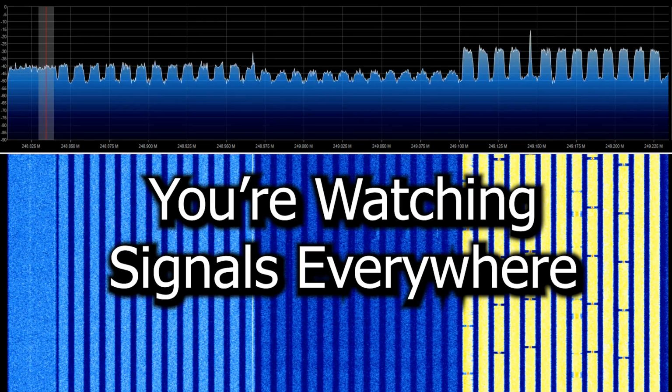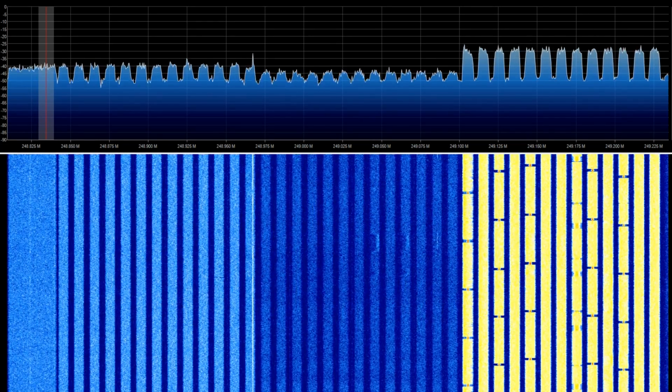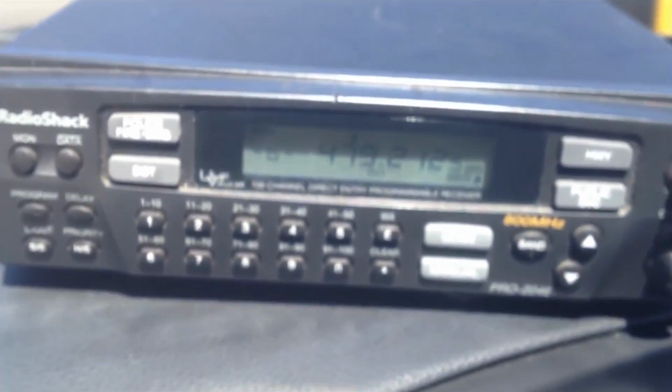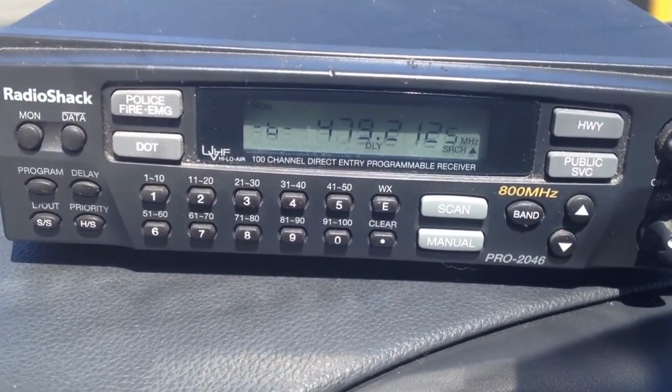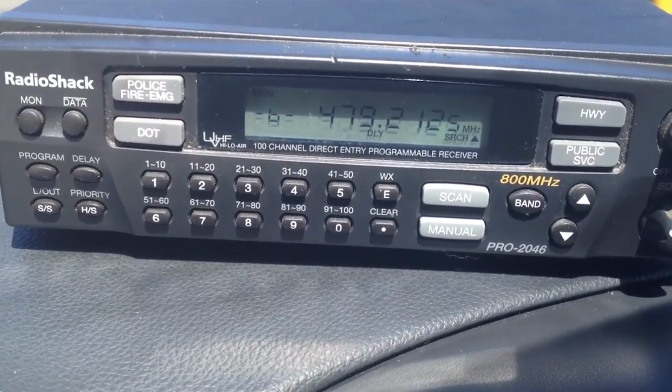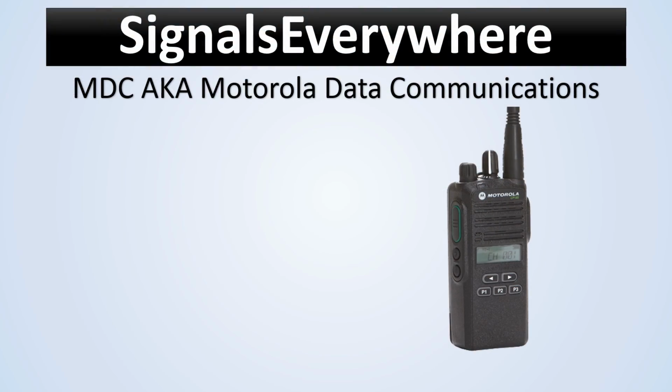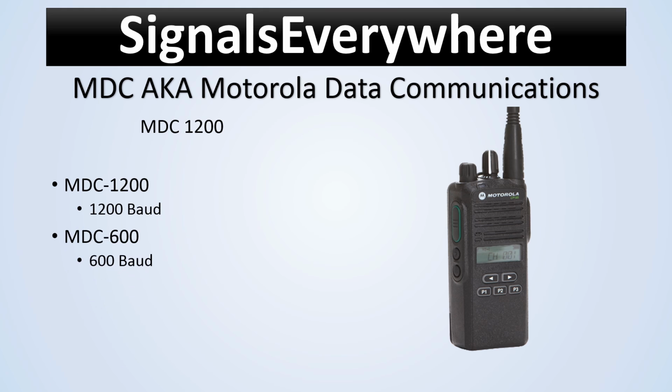If you happen to be an avid user of software-defined radio or a long-time radio scanner fanatic, you've probably heard this sound more than once. This sound is known as Motorola Data Communications, or better known as MDC. We've seen it in several variants such as MDC 1200 and MDC 600. The only real difference between the two is the baud rate at which the data is sent over the radio system, either 1200 baud in the case of MDC 1200 or 600 baud in the case of MDC 600.